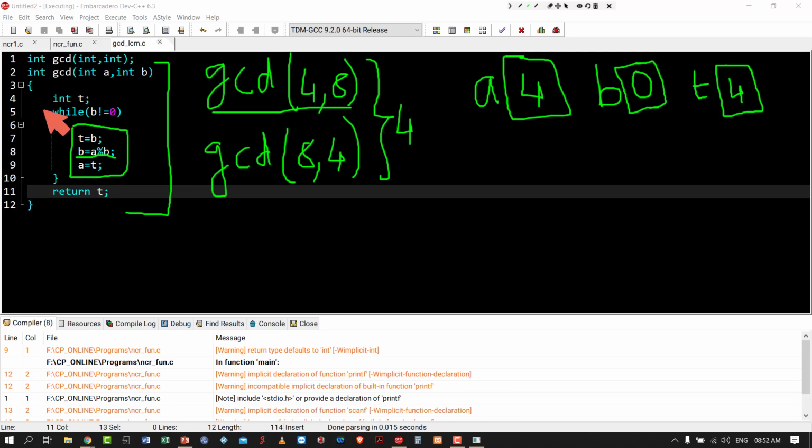Now again the test condition will be tested. B not equal to 0, but b is 0. So these three statements will not be executed anymore. So we will execute this statement: return t. Return t means return 4. So the result will be 4. We all know GCD of 4, 8 is 4.